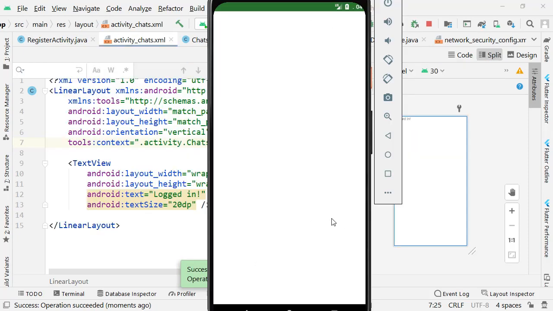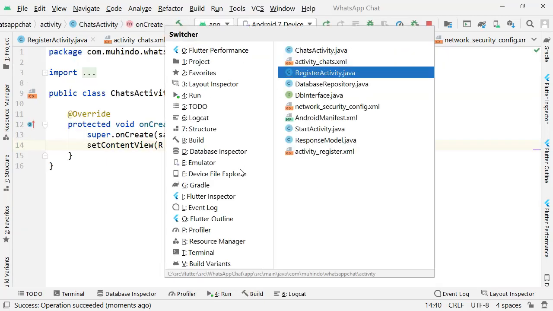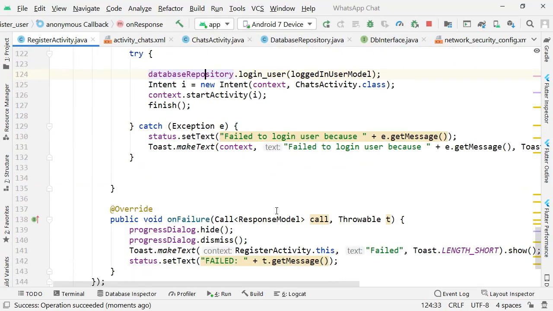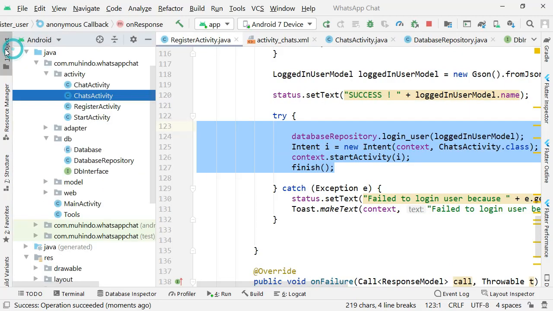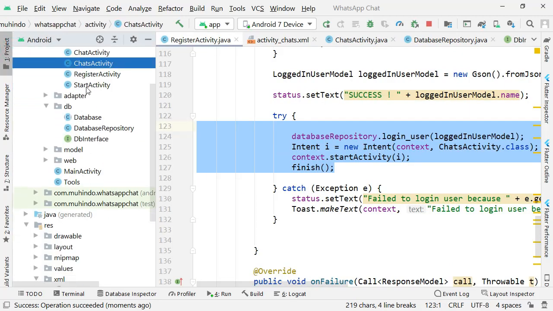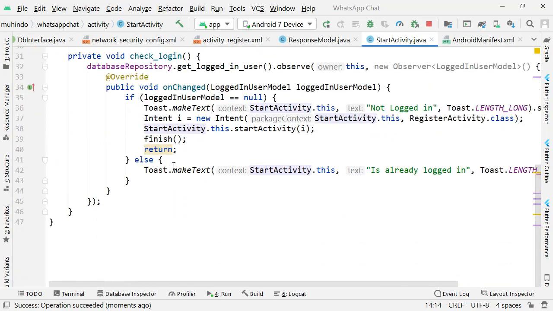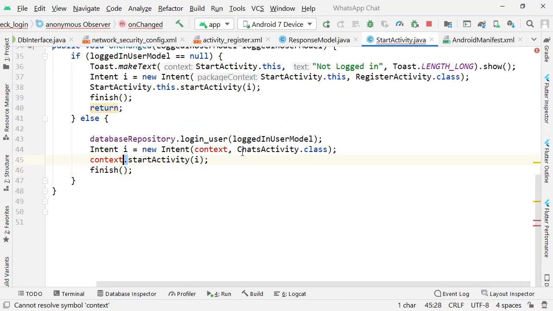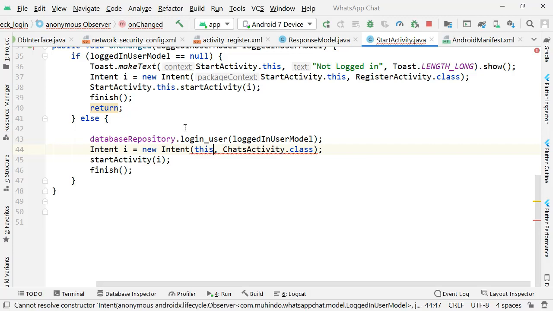So here, when he's logged in, let us redirect him straight to what? To the chats activity. So I'll come here to register, copy this start activity code, and then come to the start activity. Here, when we know that someone is already logged in, I'll just straight away start the activity of chats.